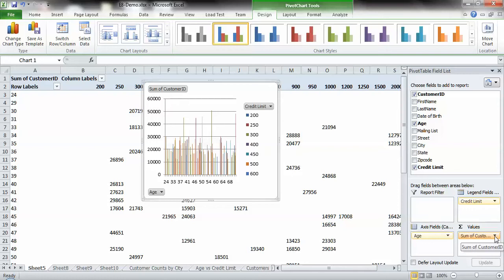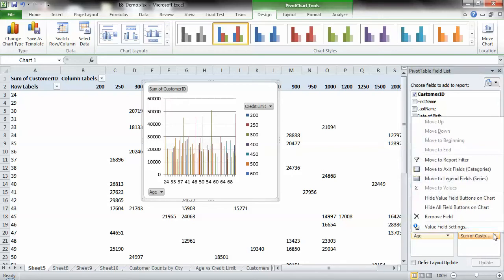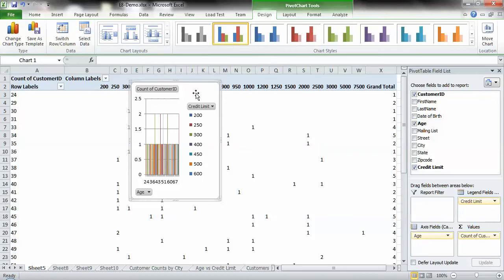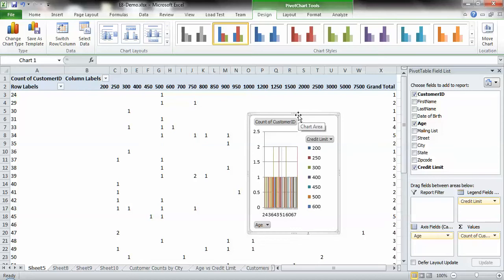Again, this is the only one with arithmetic being performed on it, but it's not a sum, it's simply a count. Okay, so I got to do this again. Hit Value Field Settings and select Count Customer IDs as opposed to adding that up. That makes no sense. Okay, now we actually have a count here, but it's kind of awkward.